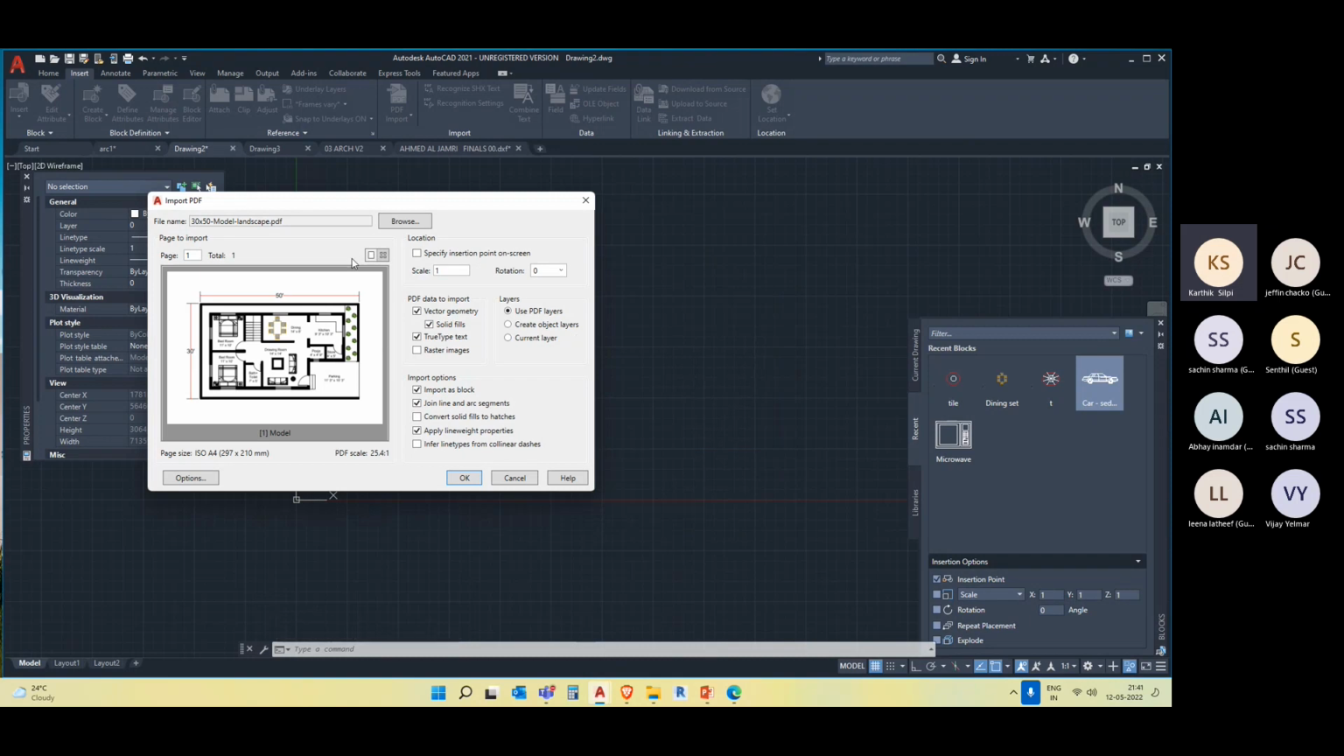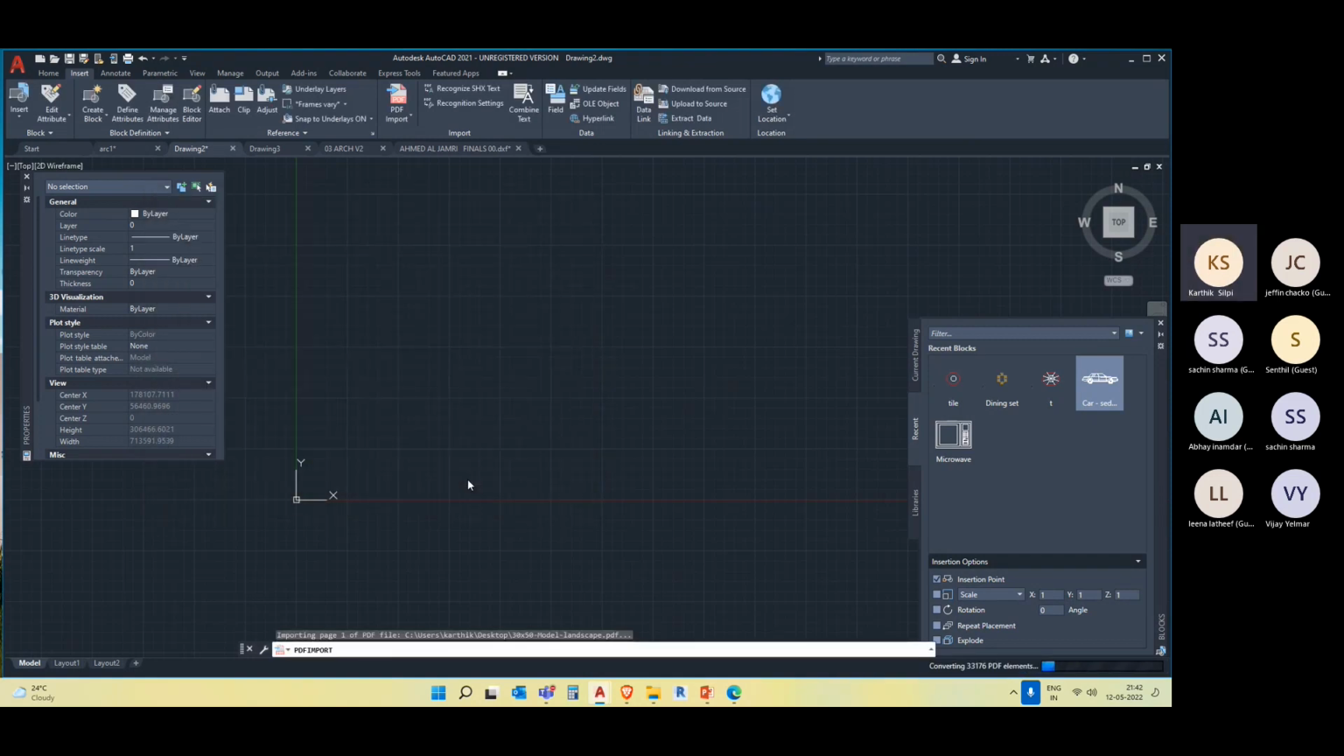Until now, what we have selected is an individual entity, which means the lines or the elements, each and everything is an individual entity. Now I want the whole thing as a single block. We can also do that by checking this option, Import as a block. Just check this option and hit OK. Now the whole PDF will be in the form of a single block in our drawing. It will take a bit of time because the drawing is big. Here you can see the process over here.